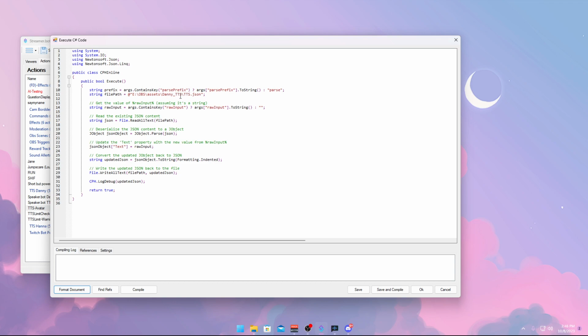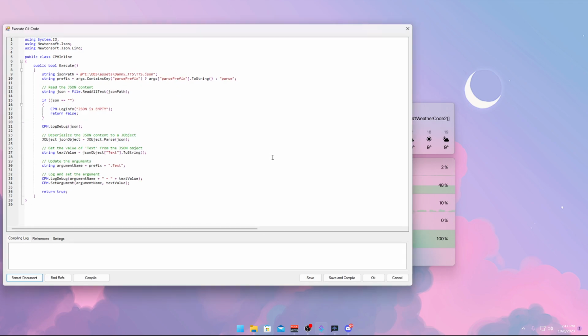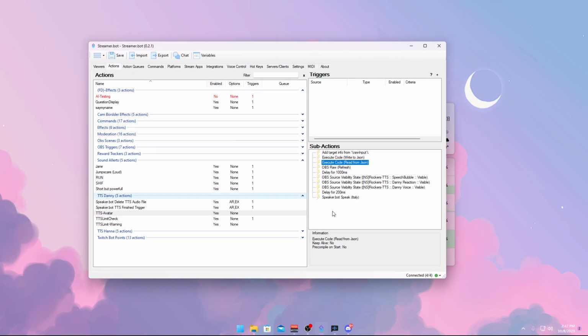So before the forward slash, like that, you want to replace this link. The rest you want to keep. This you want to replace with your current directory. Once you have that done, you want to do compile, then compile successful. If it gives an error, comment down below or write in the Discord. And then, of course, save. You can also do save and compile and then click OK. When we have this done, we want to go to execute code read from JSON. We want to do the same thing like we just did in the other file, and then compile and save, and you're good to go.